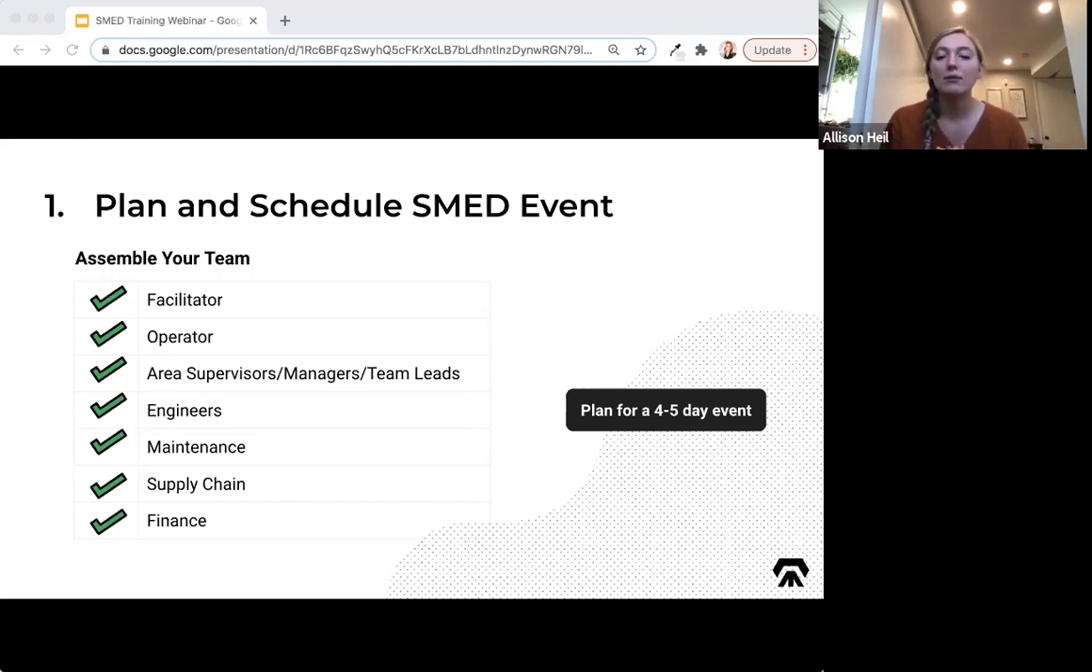Supply chain acts as the voice of the customer and can help get additional resources or supplies. And finance acts as the financial whip, the person who's going to say no, we can't spend $100,000 on this or that, it doesn't make sense. Having somebody there to keep the project under financial control is pretty important. This is a whole list of things that I've seen doing SMED events myself.